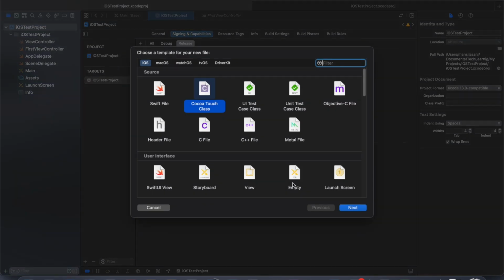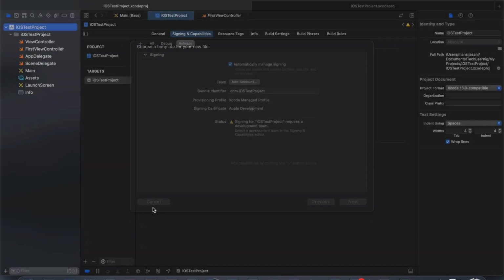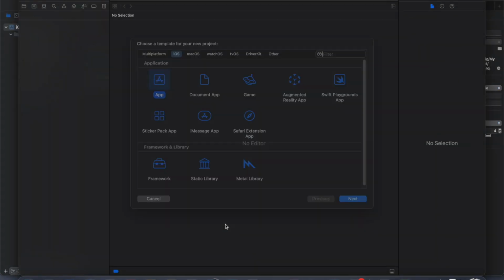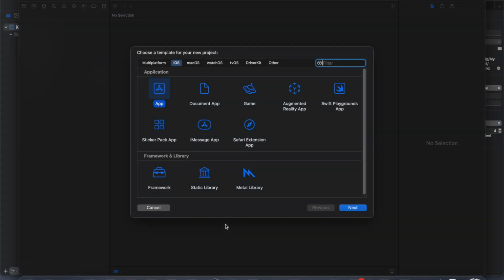Command N, it will open a new file. It will open a tab to add a new file when you press Command N, so you can quickly add a new file. And one more key, Command Shift N. From this you can add a new project, a completely new project you can add with the shortcut key Command Shift N. So this is all about adding a new file.